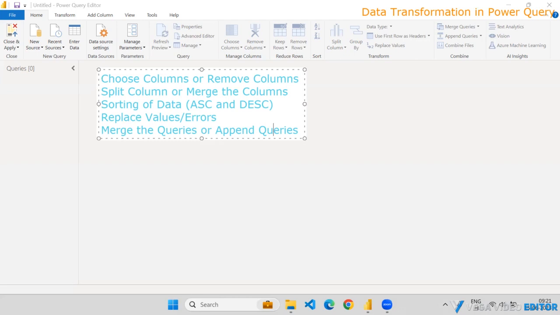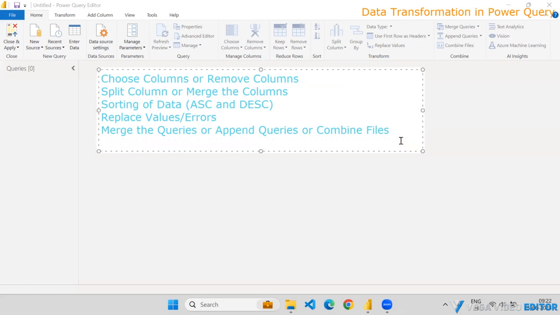And in append queries, we can join the rows of two or more tables. There is also something called combine files. If you have data in multiple files, you can combine those files. So these are the operations supported in Power Query. Not only this, it also allows you to change the data type of any column.